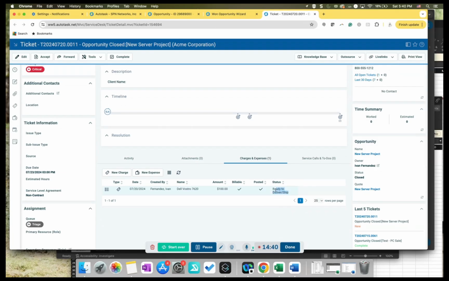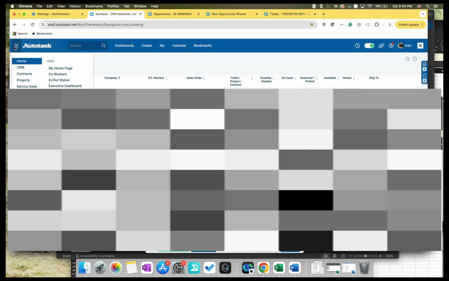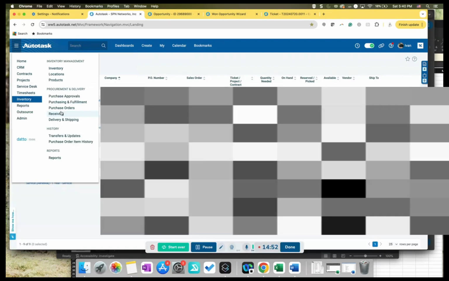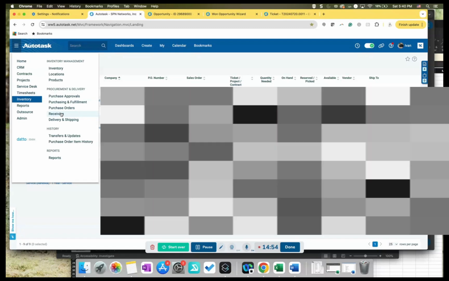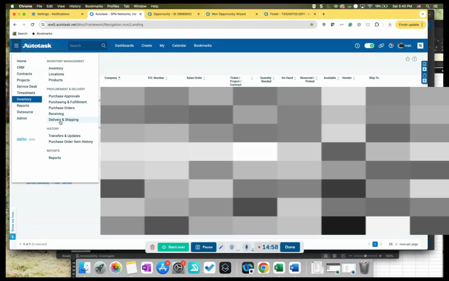All right, so now if I go back to my ticket that has this item on it and I go to charges and expenses, it's ready to deliver and ship. So at this point, we're pretty much done now. It's been received. There's nothing to really do, and we never use a delivery and shipping module.